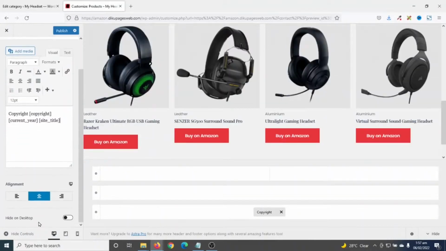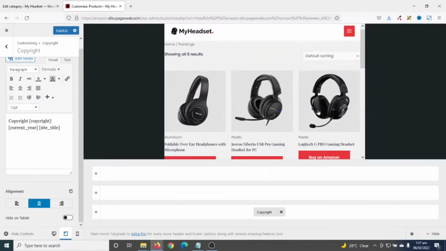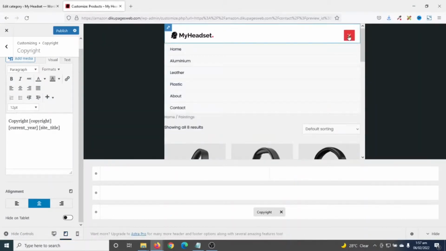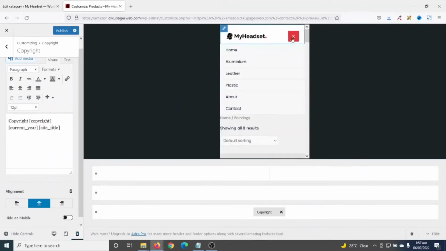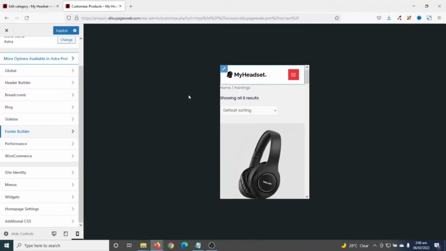Next, I'll work on mobile and tablet view. I click on tablet right here. Perfect. I like this. Mobile. Awesome. This is cool. The next thing I'm going to work on is the category pages.